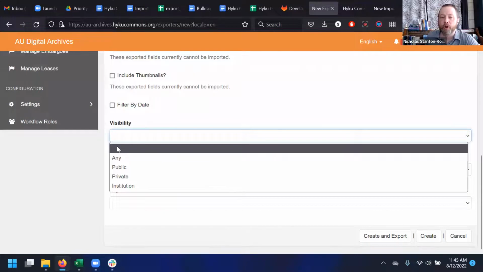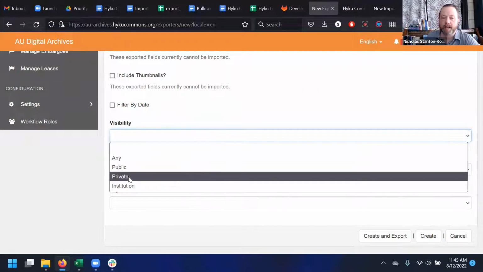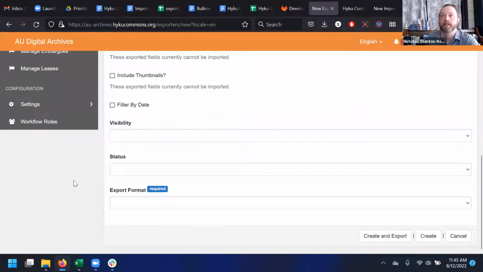Finally, you can choose to only export by a certain visibility. So if you only want private works to come out, you can do that to, say, do an audit of, well, what are the private works that we have in the system? Do we really want all these here? You can export the CSV and take a look at those.